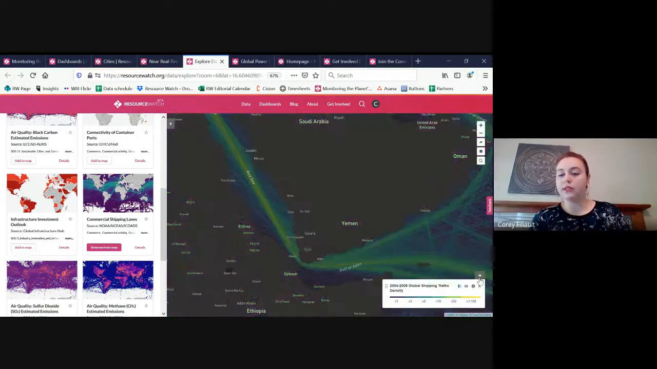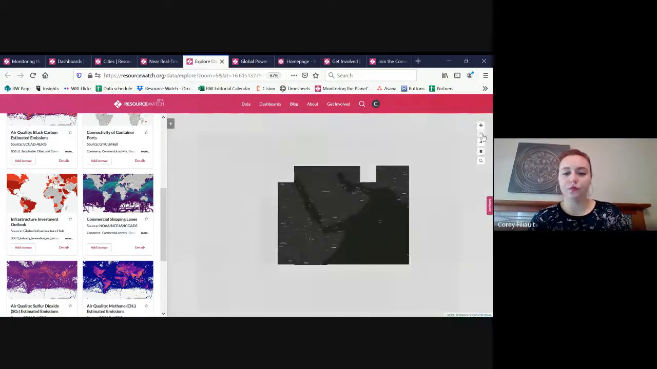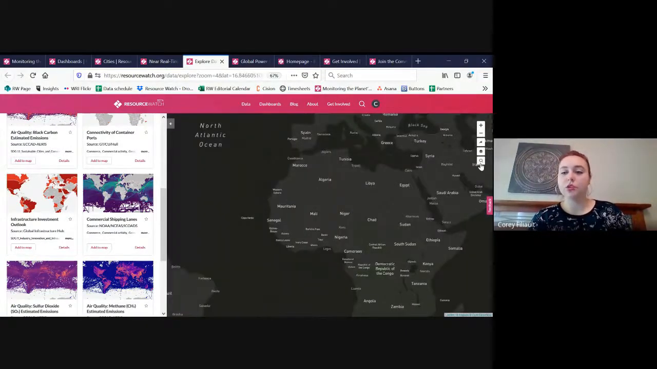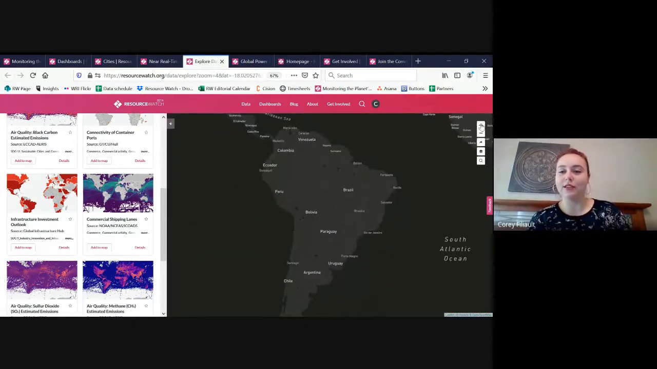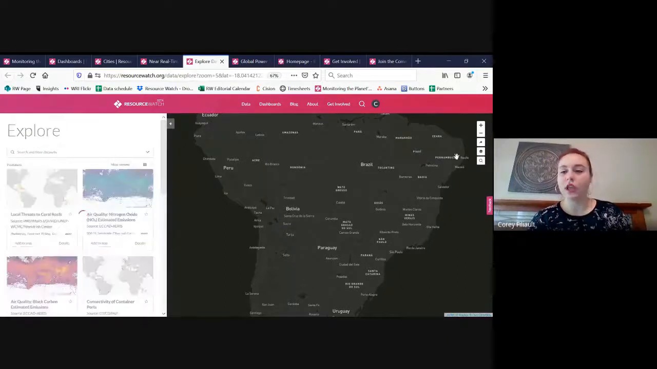So I'll quit this example and show you one more. We're going to zoom out. You can also search by location if you don't feel like zooming in particular, but we're not going too far in depth today, so I'll just do this. And I'm going to clear the filters out and change the base map.